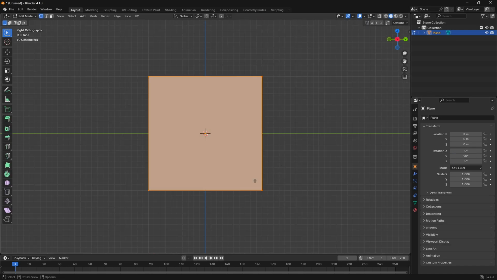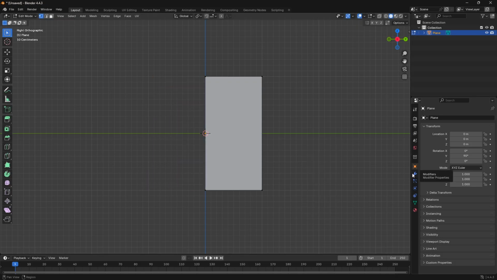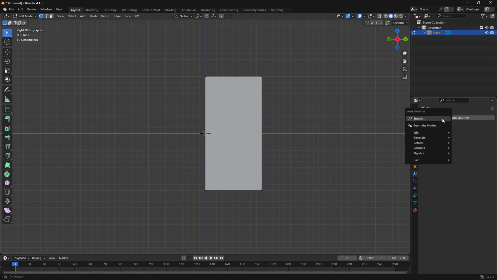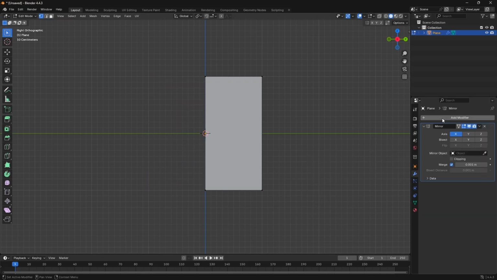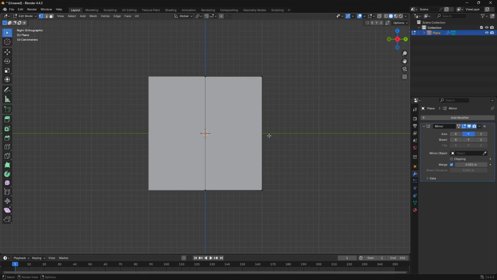Okay, hop into edit mode, Control R. We're gonna add a loop cut right in the middle so that we can select all of the vertices on the left side. And then yeah, we're just gonna delete them. Head to modifiers, search up a mirror modifier. We are going to mirror the plane on the y-axis so that we can make the model for the grass.